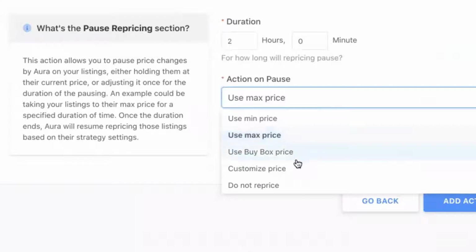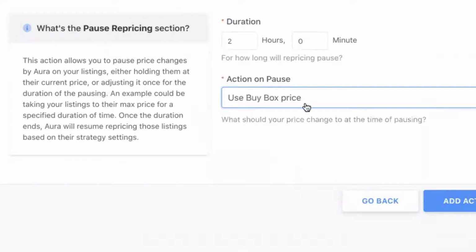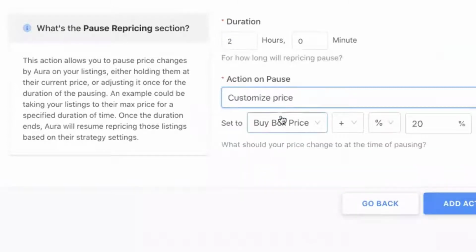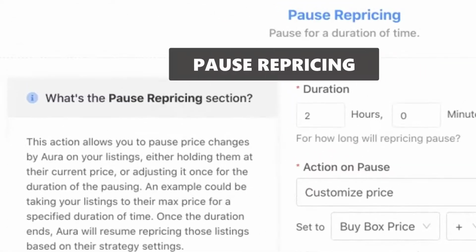This might be, let's do the buy box price. Actually, let's do a custom price. So we want to get crazy with it. Plus 10%. So I just want to raise my price 10% above the buy box and hold it there for 5 minutes, right? We can do that. So when a lot of people say, I want to reset my prices at midnight, basically take all my prices to the max price, this is how you do that. You can do this pause repricing thing.